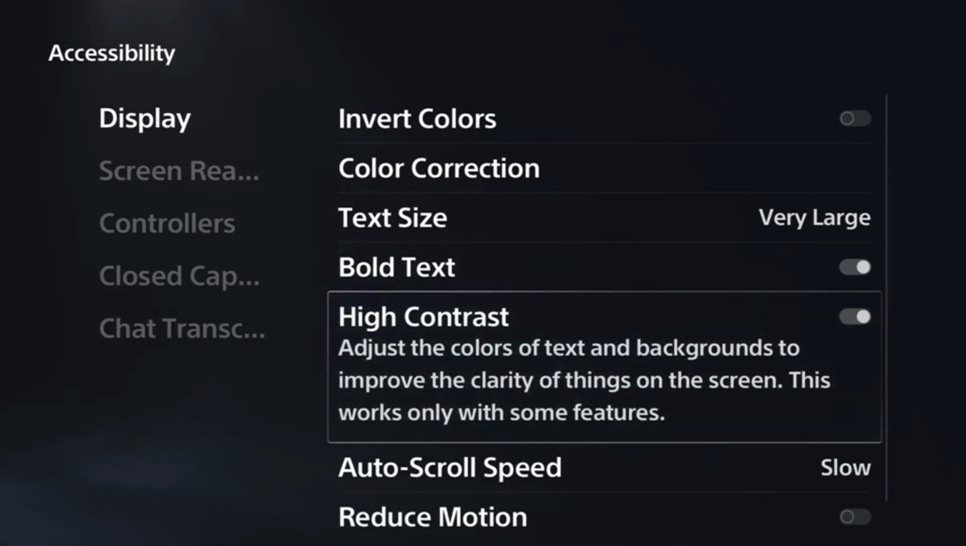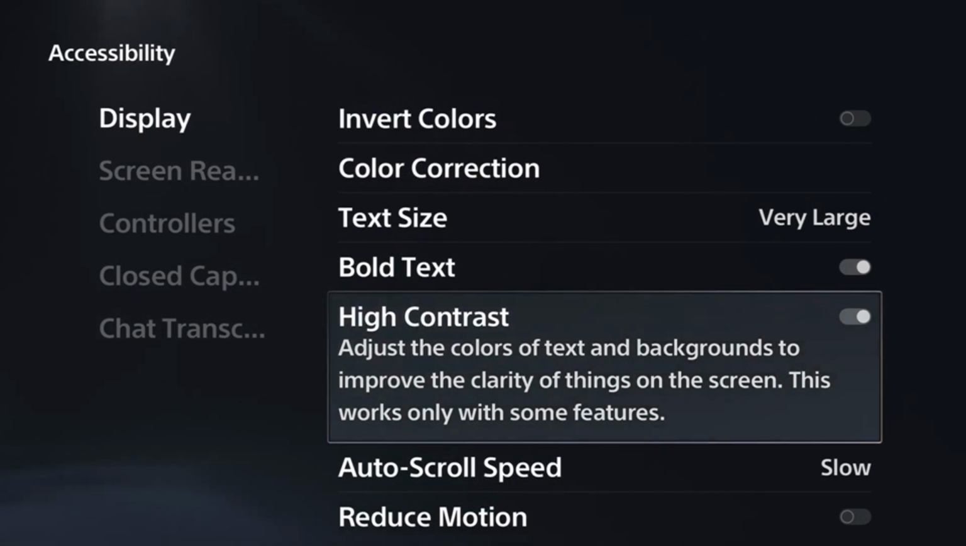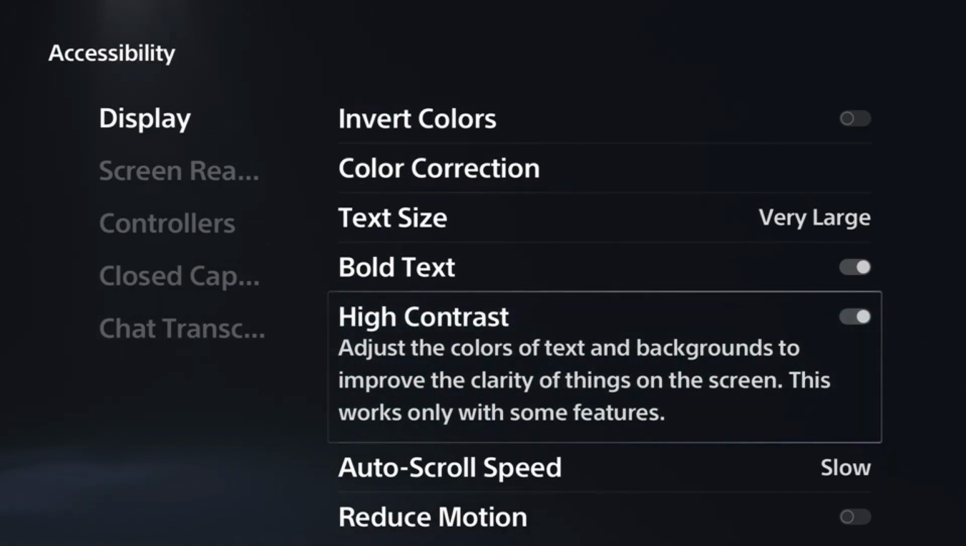High contrast is on. Adjust the colors of text and backgrounds to improve the clarity of things on the screen. This works only with some features. Okay, so there you go. It gives us our little blurb about it. It tells us it doesn't work everywhere, but in general it should.